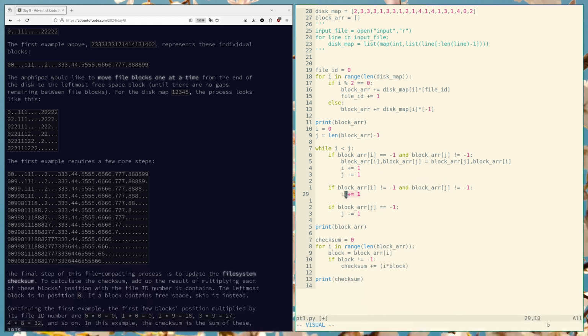But this, we're going to move on to the next empty space by incrementing this by 1. And if we're looking on the right side at an empty space, we're not going to want to touch that. We're looking for the next space that's a file, so we're going to decrement this by 1. And yeah, that actually works pretty good.